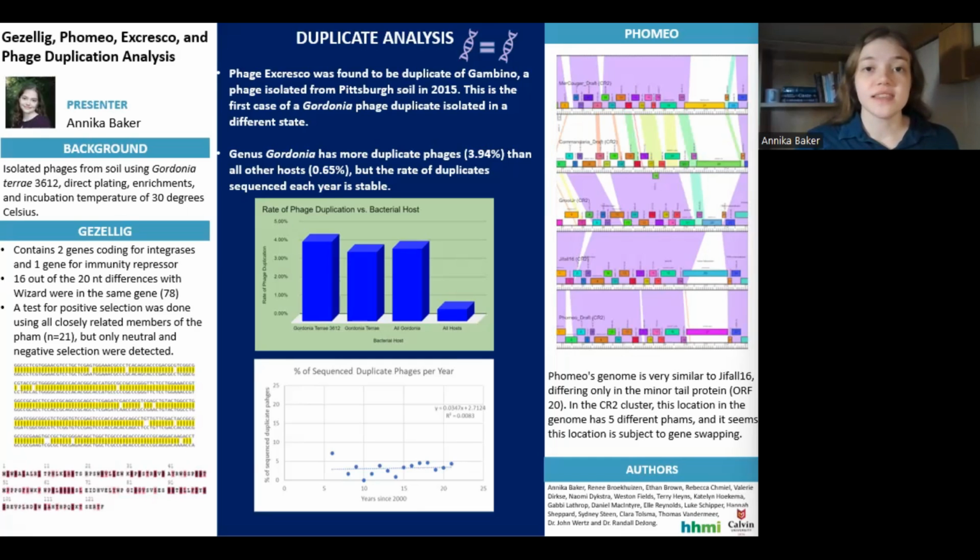No specific evolutionary pressures could be determined that would account for this change. We discovered that within the CR2 cluster alone, there are 5 different variations of this tail protein. The image on the top right of the poster shows 5 CR2 cluster phages, each representing a different variation of this ORF. We concluded that within this cluster, the minor tail protein appears to be a region subject to high rates of gene swapping. Finally, we investigated how common it is for duplicate phages to be discovered.